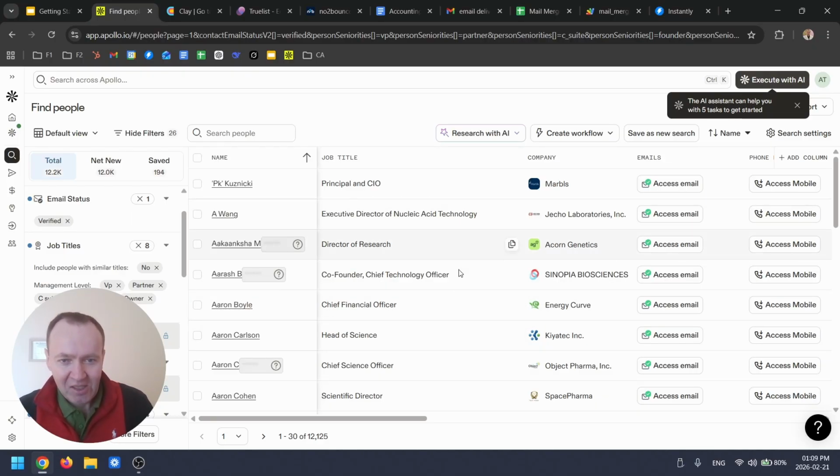Create a list and then export a certain number of emails from Apollo. With a free Apollo account, I think you can export up to like 100 or 200 emails per month. You can access those emails or you can pay a little bit and export more.